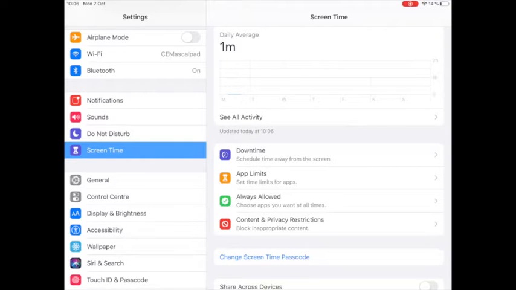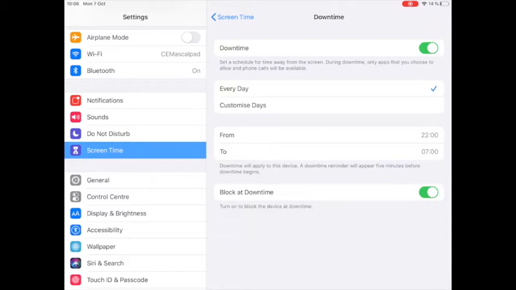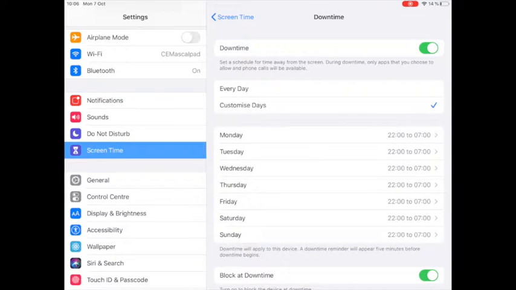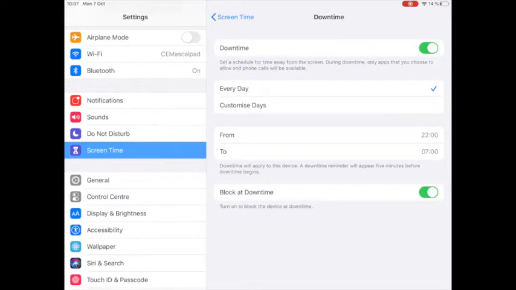The best option here for controlling applications on the iPad is actually Downtime. So we click on it and we activate it. Now you can see here we can either choose a timetable for every day, or we could even customize days. For example, you might want to customize Monday to Friday from 5 o'clock in the afternoon to 9 o'clock in the morning, and then Saturdays and Sundays all day. Just for ease at the moment, we're just going to choose every day.